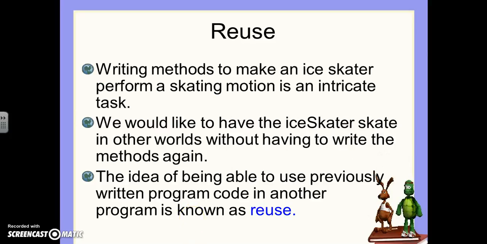Now to reuse it, so if we write methods to make an ice skater perform a skating motion, it is an intricate task, which means that we're probably going to reuse some of these methods to continue the action. We would like to have the ice skater skate, in other words, without having to write these methods again. The idea is we bring in the slide right and the slide left and we reuse them.